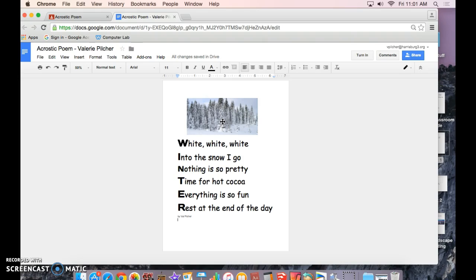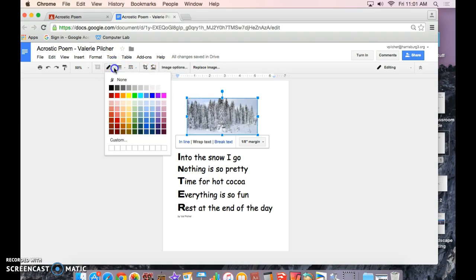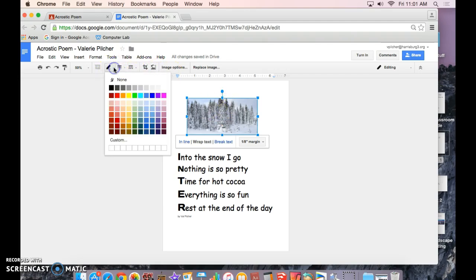There's one more thing you can do if you have time before the bell's going to ring. You can click on your picture and you can give it a little bit of a frame. I'm going to pick my pencil right here. I've clicked on my picture. Right up here on the menu bar I have a pencil.